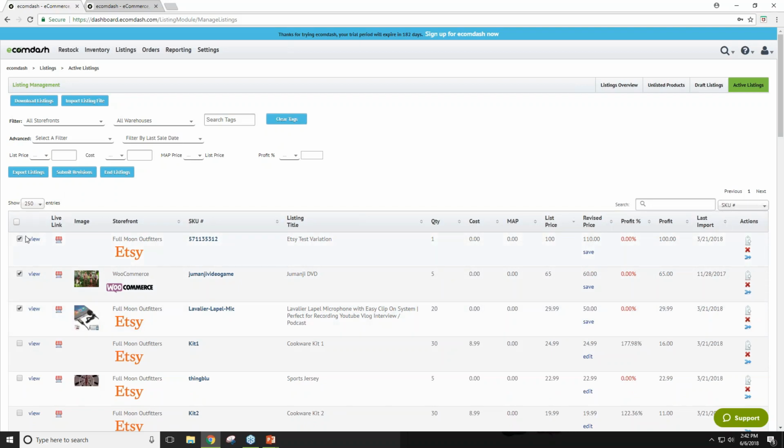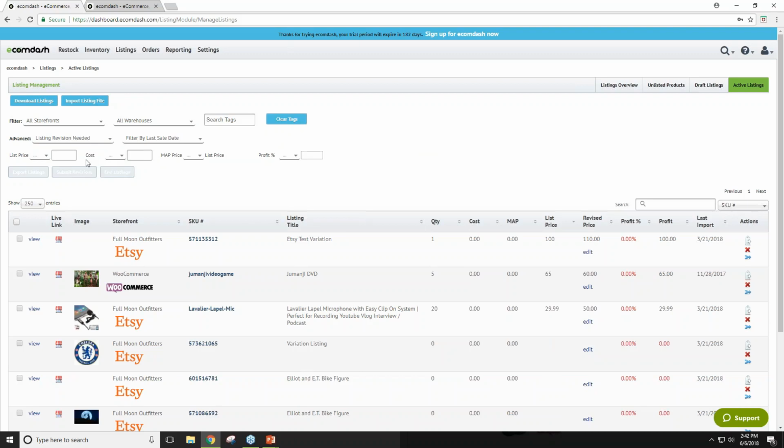But if you've performed a bulk pricing upload and have more than 250 prices that you need to update, there's a much more elegant way to do that. You'll begin by using one of the filters at the top of the page. It'll be this advanced filter. We'll select there and we'll go to Listing Revision Needed.